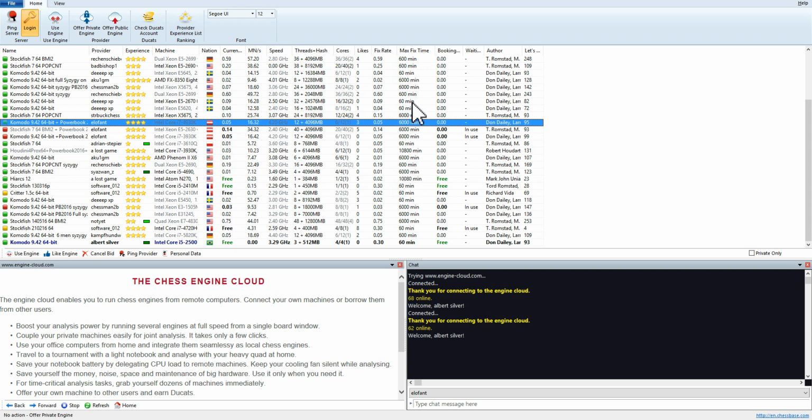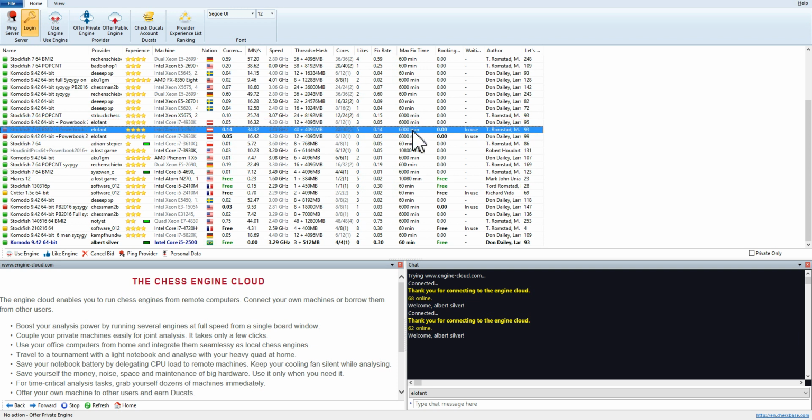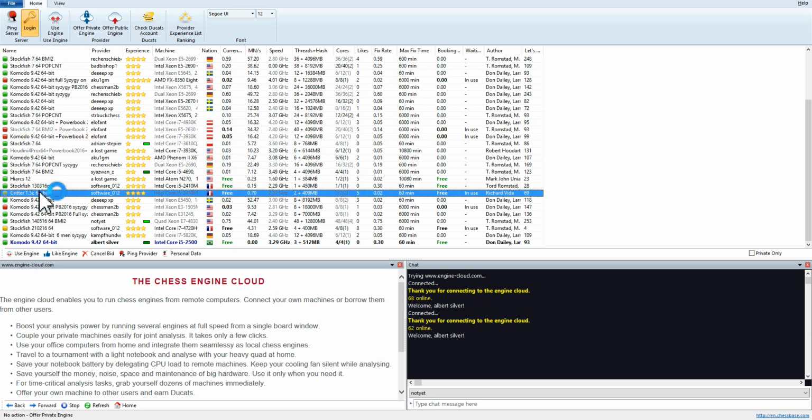You can access it and pay someone to use their machine using a Ducat's account. Or if it's red, well, someone is using it and they've locked the machine. In other words, nobody is going to take it away from them. The tricky ones are the yellow. The yellow is this. Here I can see that it says it's free. So, yeah, and it's being used.